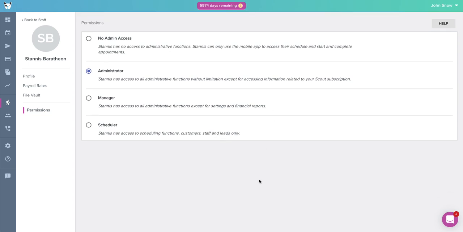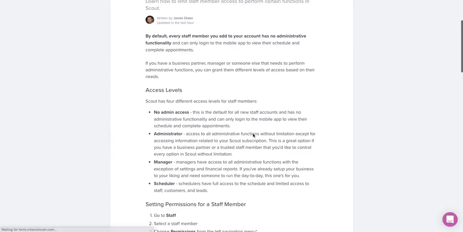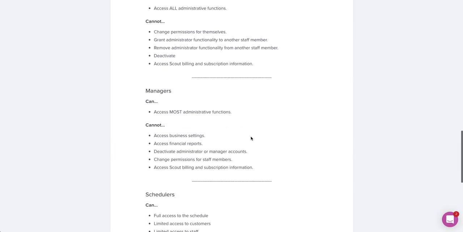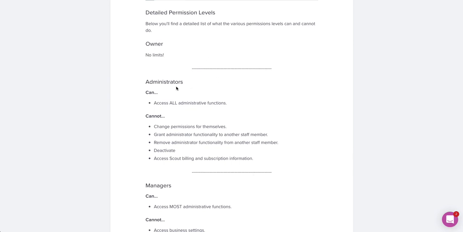So yeah, that's the gist on permissions. If you have any questions, feel free to message in the chat. We also have a help icon up here. If you were to click this, it's going to take you to a more detailed document about what these different levels can and can't do.